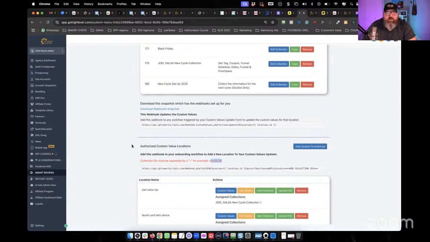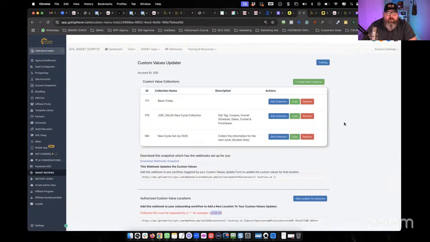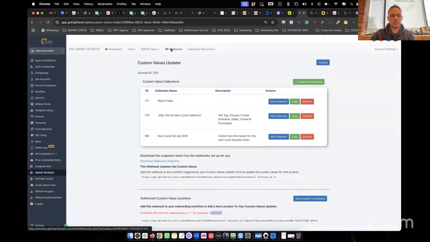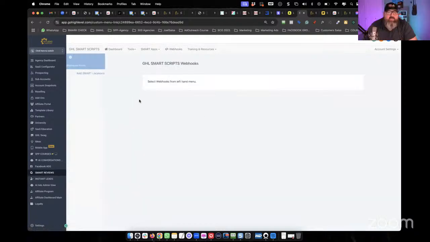And then there's actually, if you scroll up to the top, you should just download the snapshot, the webhook snapshot. It has all these things in there for you. If you download that, it'll have the different webhooks and triggers and examples in there. And under webhooks, if you click on webhooks up at the top in the main menu, click on that, and then add smart locations.